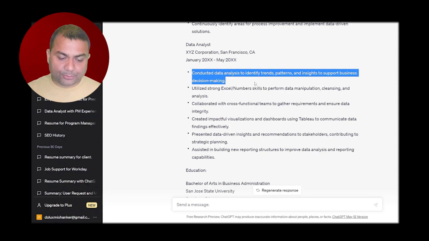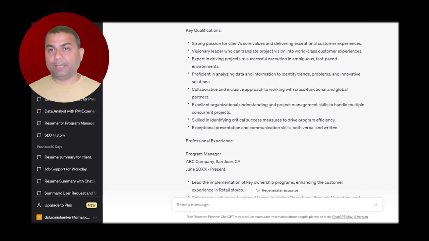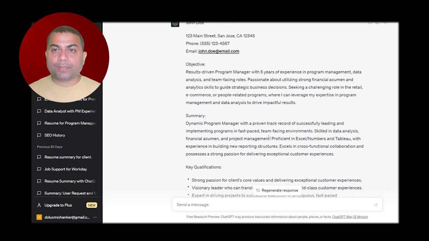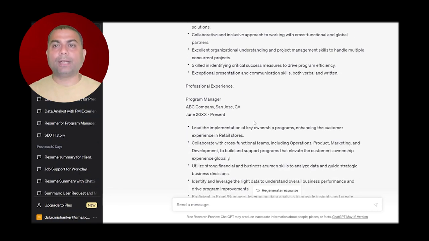Conducted data analysis to identify trends, patterns, and insights to support business decision making, and then the education part. So yes, this is the sample resume and it's really good. We can share this with the recruiting team, our recruiters, and they can give us a good resume accordingly. So till now we have discussed how we can get a sample resume for the given job details. Now suppose you got the sample resume, now you have information on what kind of resume they are looking for.